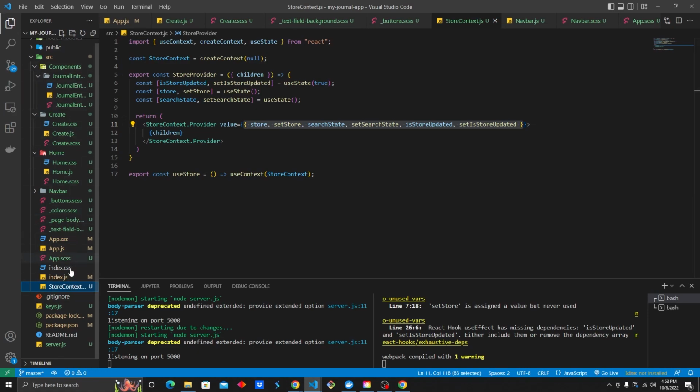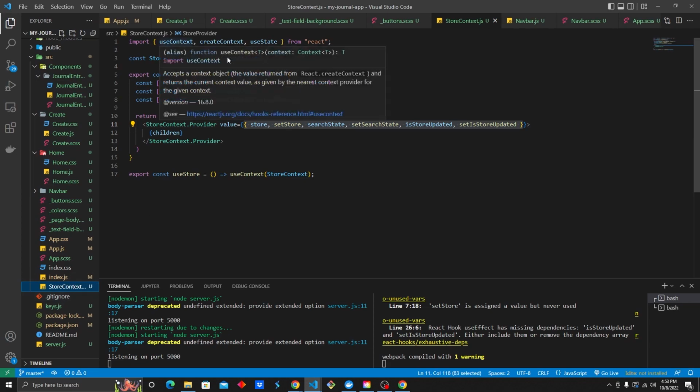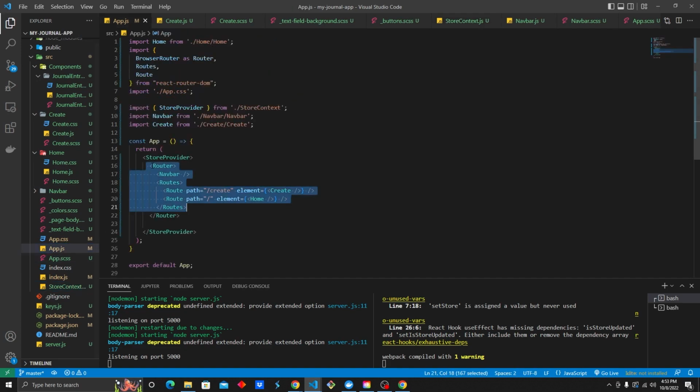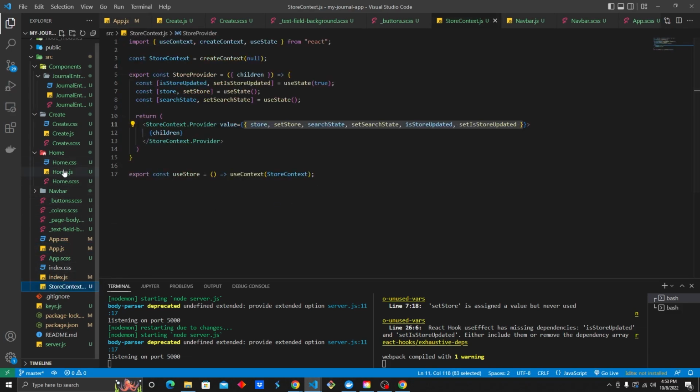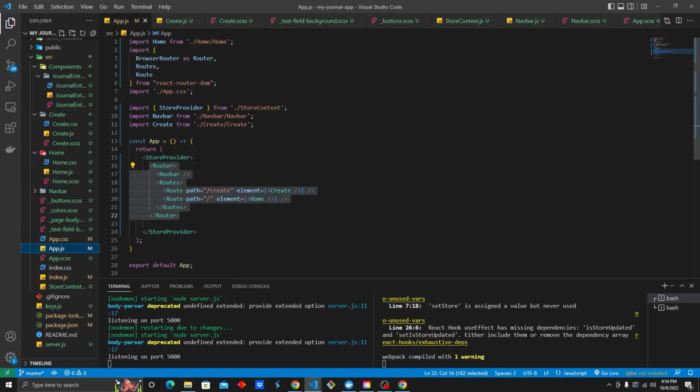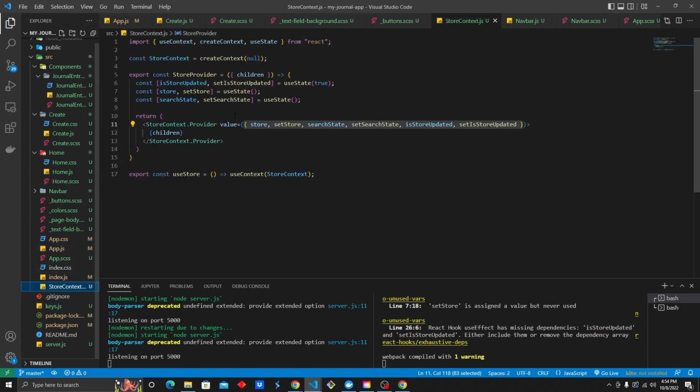However, we aren't going to use Redux. We're using useContext and createContext. So anything now nested inside that wrap of the store provider will be using this context. How that's working is when we set isStoreUpdated, we're importing that from the store context, but we have to go through the app to grab the store provider, which is passing all those things in. It's pretty cool how that works.